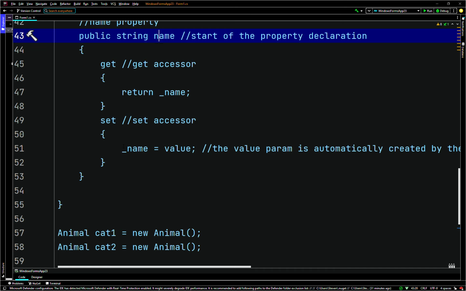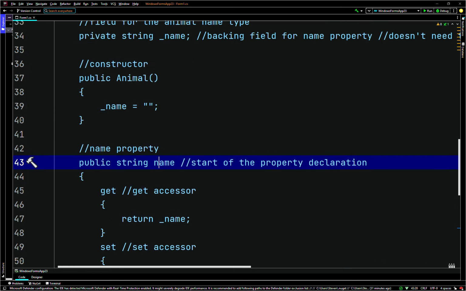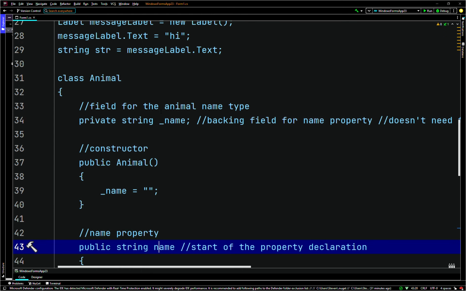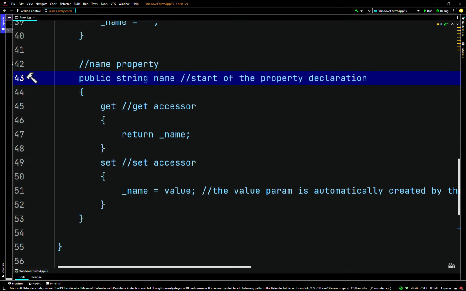Most programmers do it this way, so if you're reading code, like pretend you're working on a team and reading everyone's code, you probably want to stick with a convention. Uppercase and lowercase is up to you. You don't have to do this, obviously, because once you read this a million times, you'll know what the backing field is and what the property name is and all that. Yeah, so that's pretty much it.